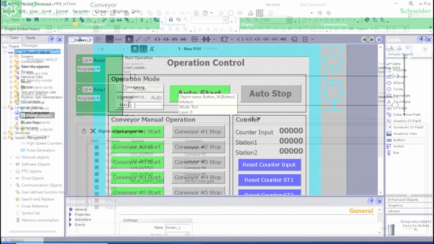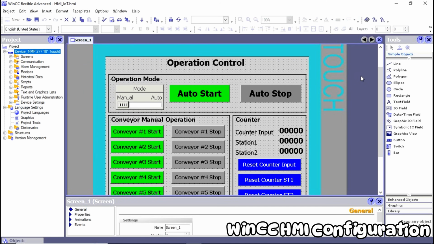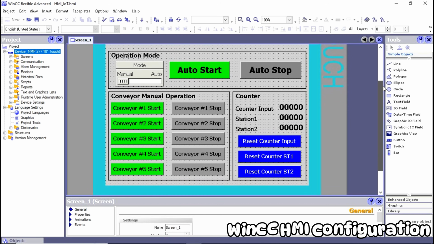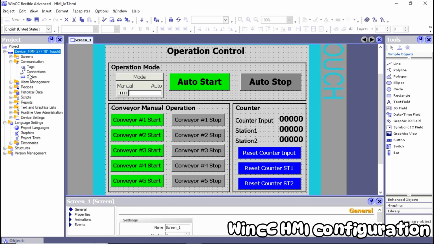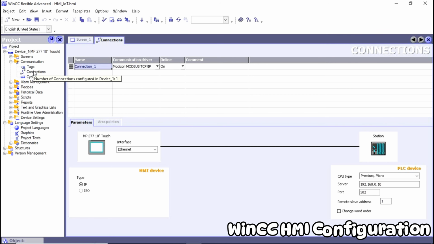This is an example of the HMI screen that I created using WinCC Flexible. As you can see on the screen, this interface is used to control and monitor the conveyor system. From this interface, the operator can control the conveyors, select the operation mode, and monitor the counters from the PLC.